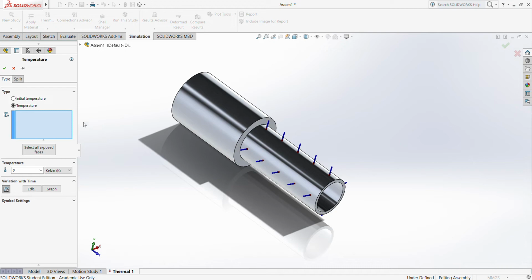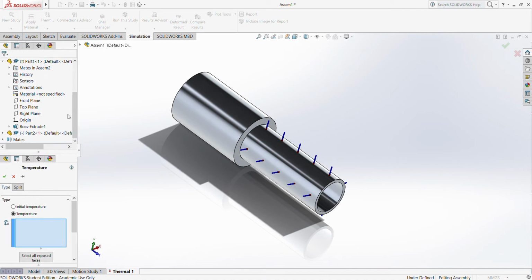So for that, you got to go to the feature manager tree from when you built the model. And for that, you have to go to this little bullet up here at the very top, and you can split this window. So you grab that bullet, split it down like that. Now you got your feature manager tree here, and you got your simulation window.